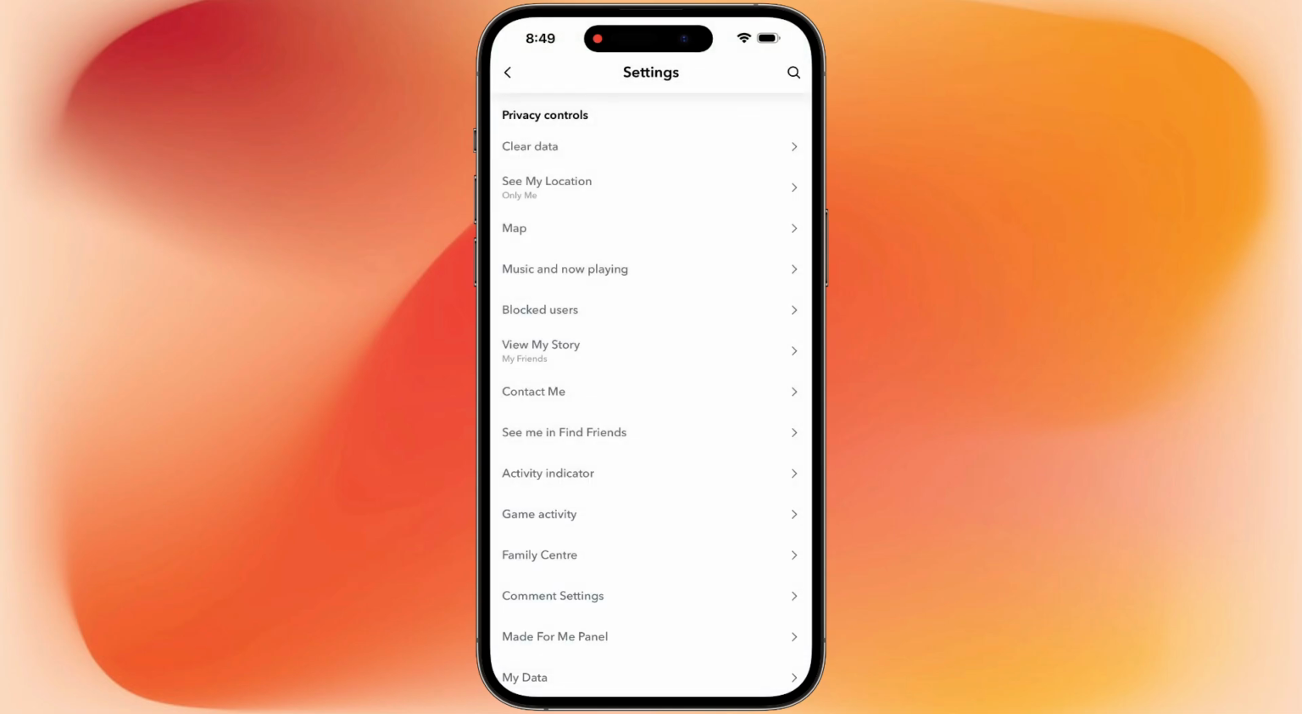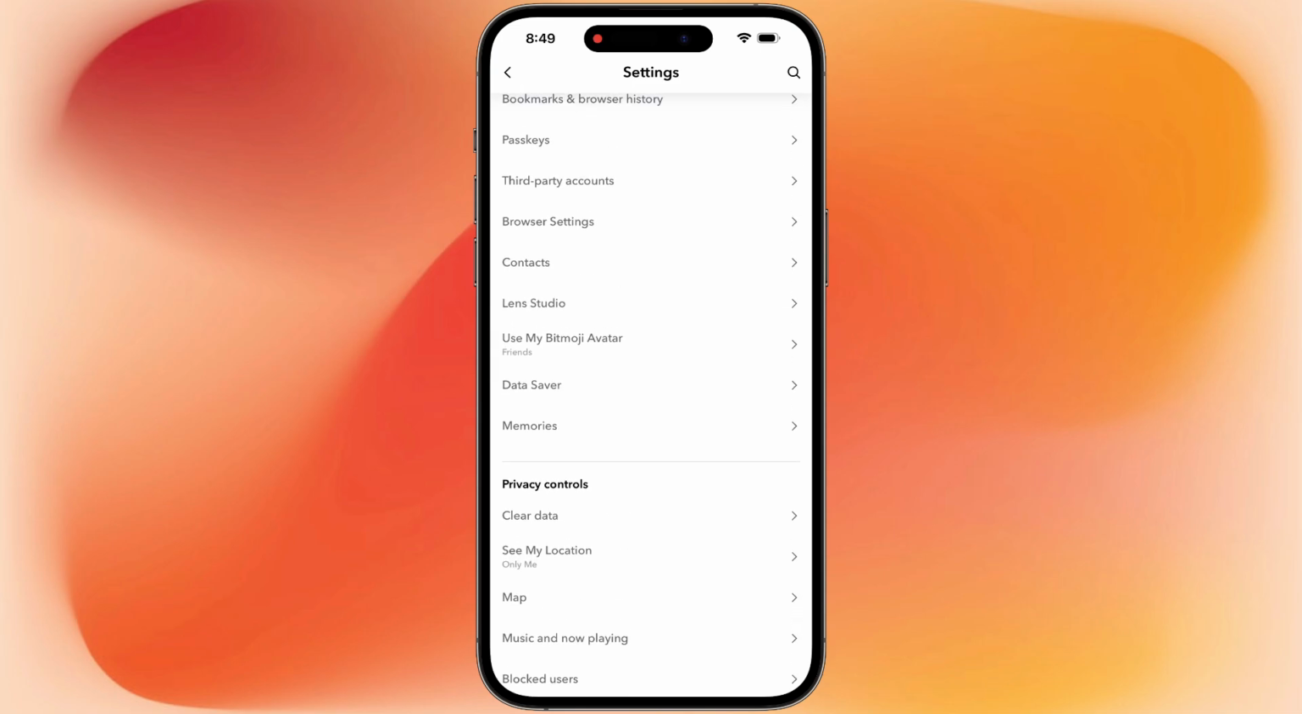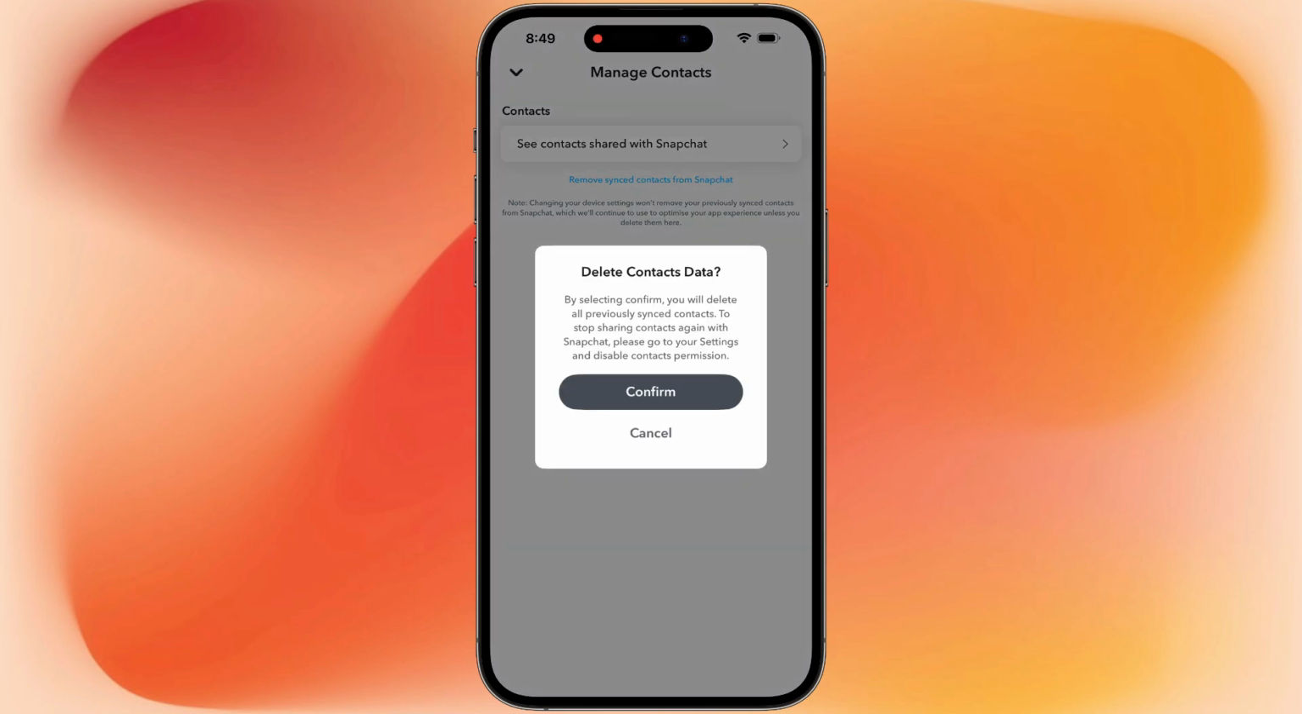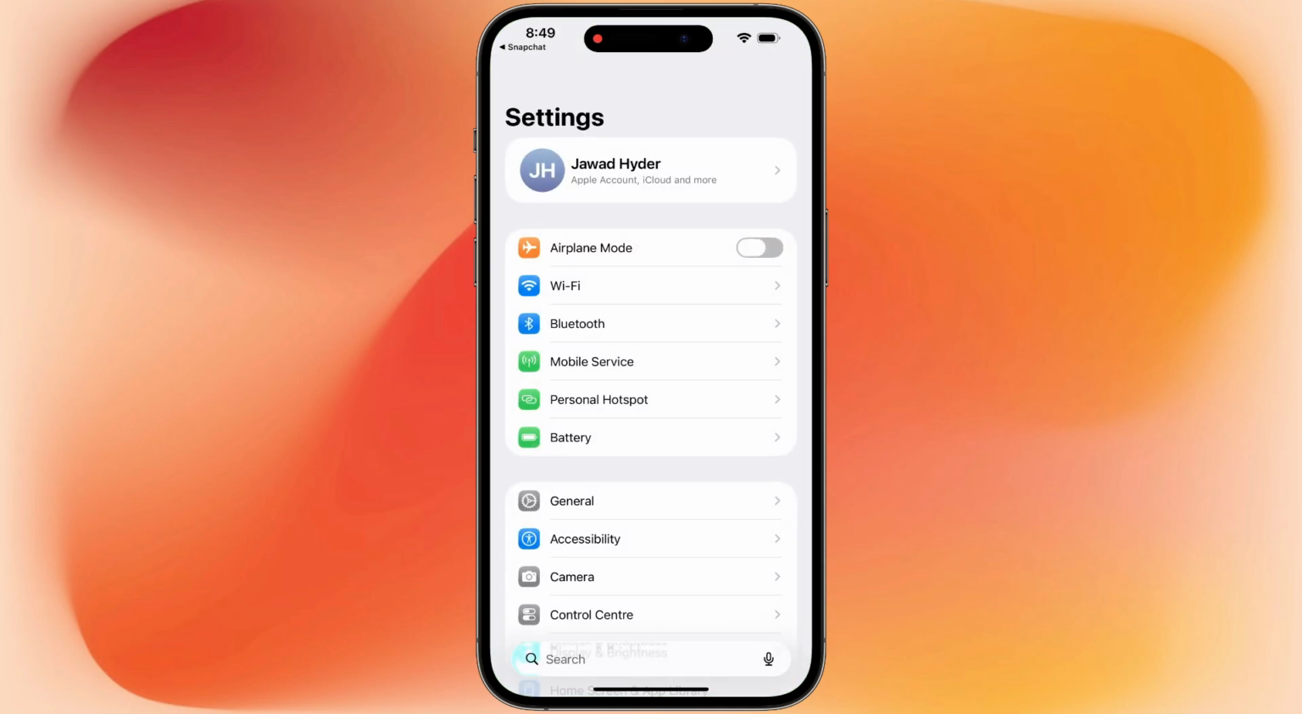Go back to the previous settings page and scroll up until you find Contacts. Tap on Contacts to see the contact information you've previously shared with Snapchat. If your contacts have already been synced, look for the option called Remove Synced Contacts from Snapchat. Tap on it, then select Confirm to remove the contacts that were previously synced to your Snapchat account.